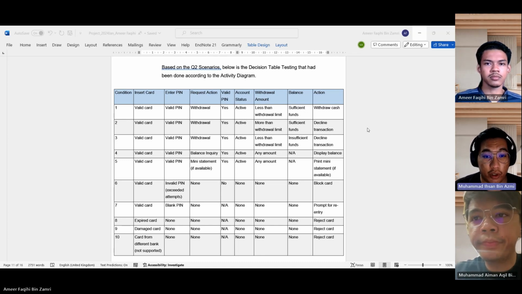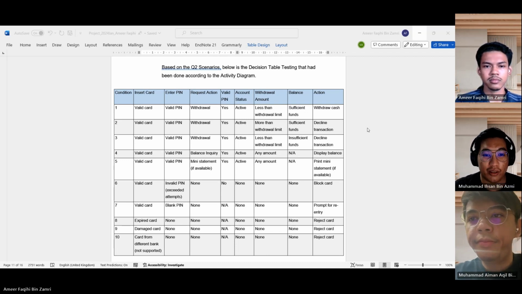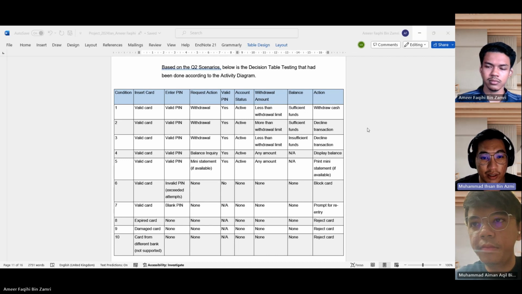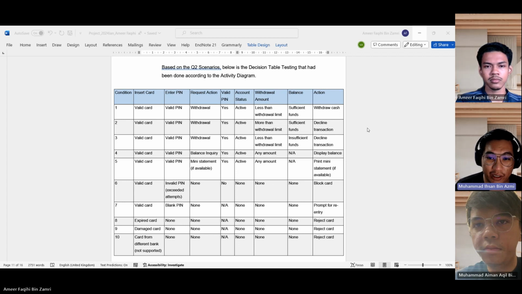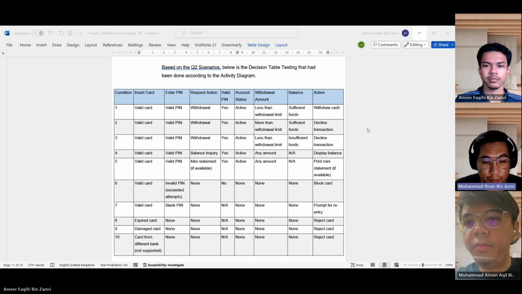Okay, we go for number 4. For number 4, you want to check your balance. You put your card, you check the PIN, it's correct. So you have a list of actions that you can do. You can withdraw or you can check your balance. So you press check balance. The account is active. The withdrawal amount is any amount, because it's not applicable yet, since they want to check their balance first. So the action will be display balance.